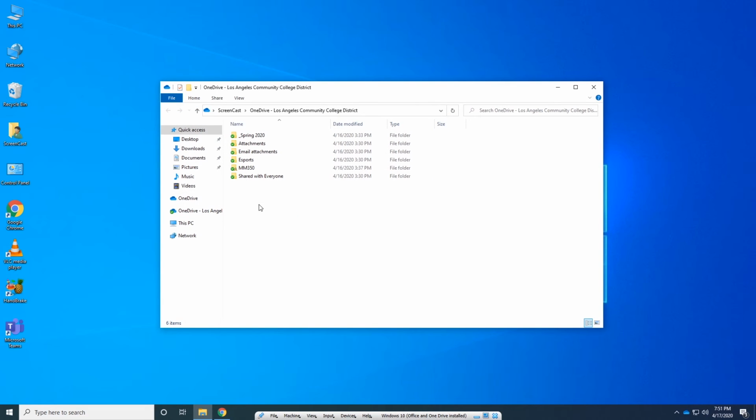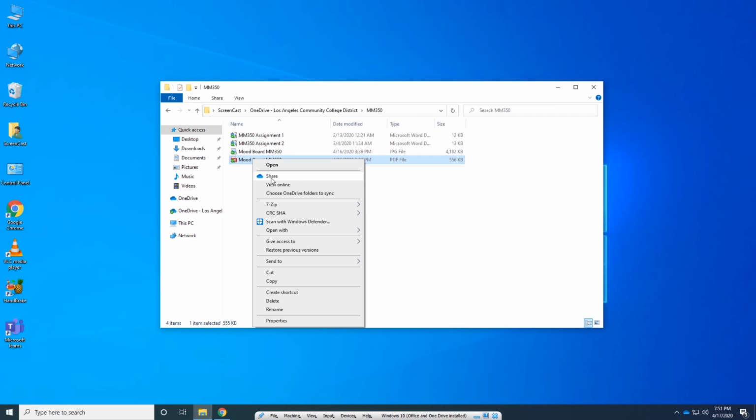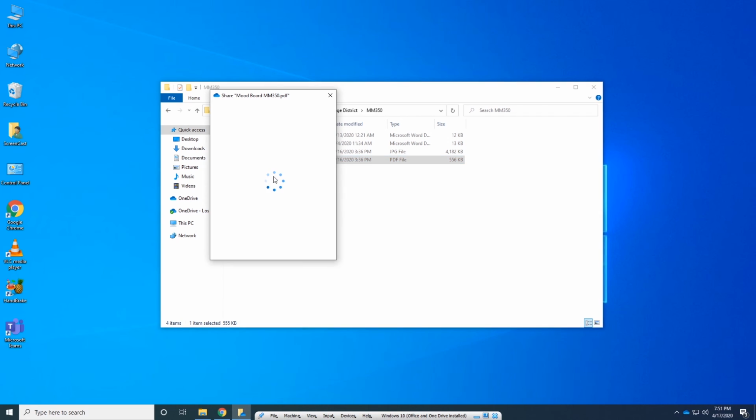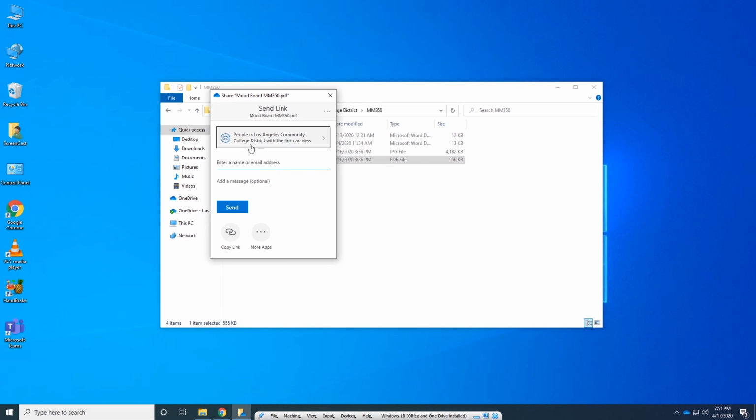Now I'd like to show you how to share a file or folder from your local desktop. Navigate to the file or folder that you want to share, right-click on it, and click on Share, but make sure it's the one with the cloud icon next to it. And from this point on, the steps are pretty much the same.